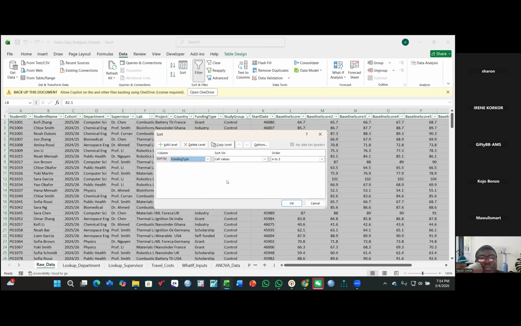Prof, yes, there is an issue here. After funding type, when I drop down, I'm not seeing scholarship here. No, the sort by is funding type. Then you go to the next place where it says sort on. You have cell value. You click on that one or order. Funding type, cell value. No, then it should be the order. Go to order.